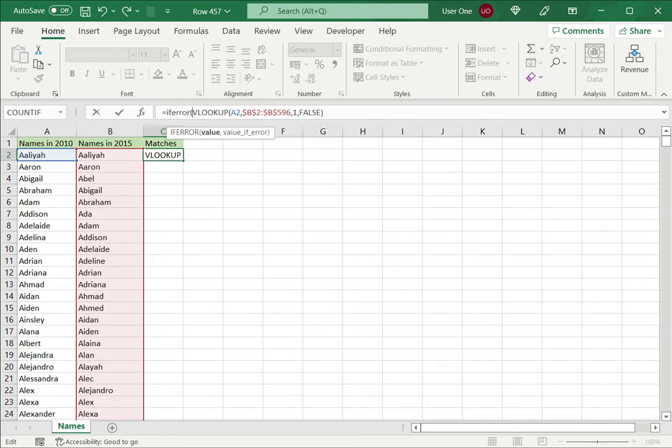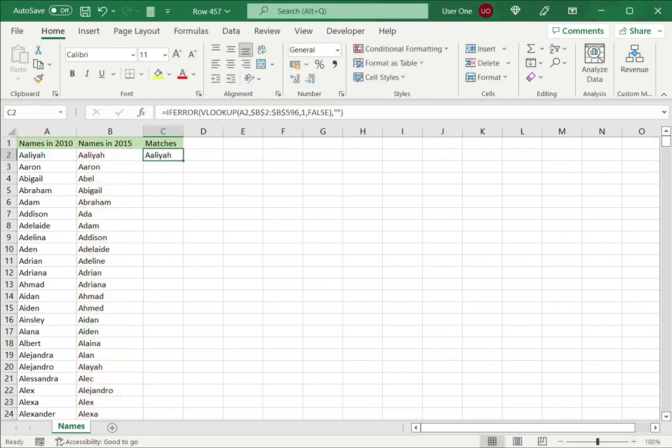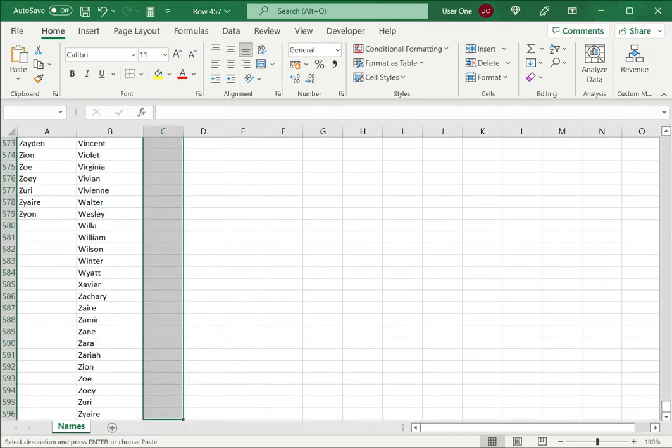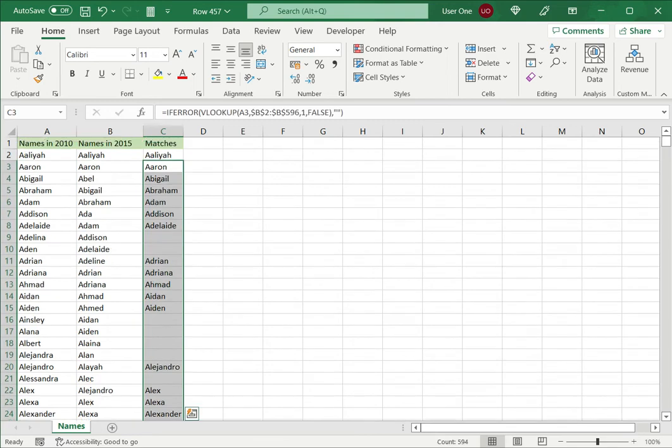So I'm saying if there's an error in this formula, I want it to return a blank cell, which I indicate by double quotes and close brackets. If I don't add this error handling, if the formula does not find a match, it'll give an N/A error, which does not look very neat in the column. Now press enter, and I can now copy this down, Control C and Control V to the end.